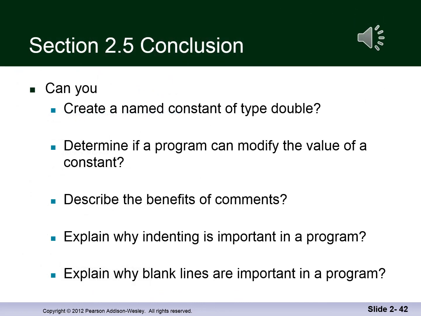That, my friends, concludes section 2.5. It also concludes chapter 2. Some suggested exercises or questions from the author. Can you create a named constant of type double? We just did that on the previous slide with normal. Can you determine if a program can modify the value of a constant? Sure you can. Can you describe the benefits of comments?